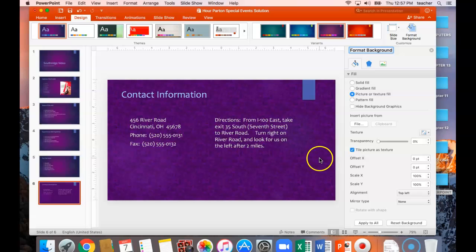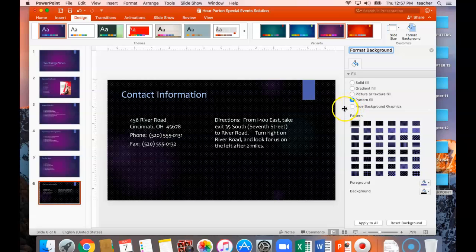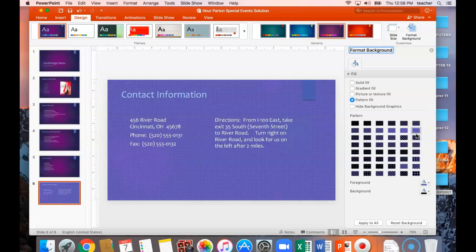Now what we want to do is pattern fill. Pattern fill is where we use 2 different colors. For the first thing, we want to change the dot pattern. If you hover over them, you can see that it says dotted. We want to do dotted 90%, and I believe it's this last one over here. When you do 90%, you will notice that the light purple is the foreground and the background is the darker color.